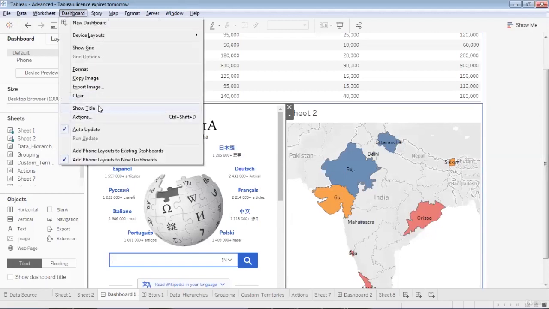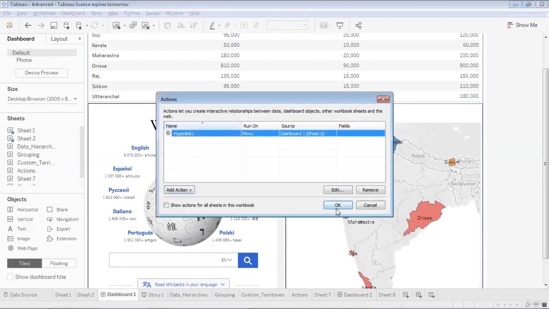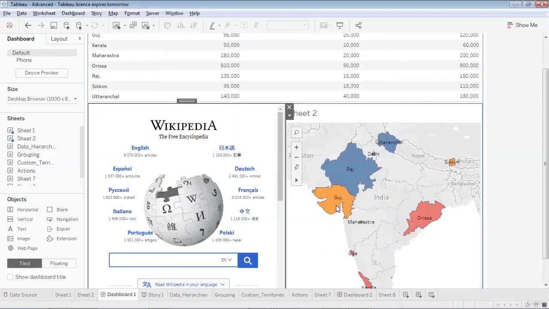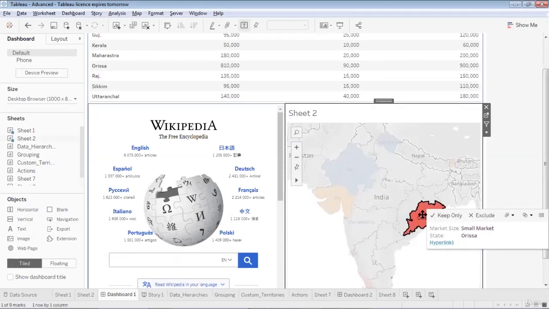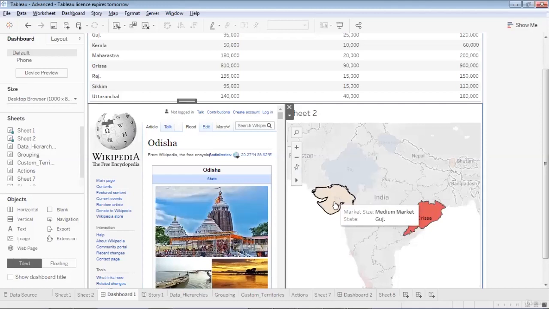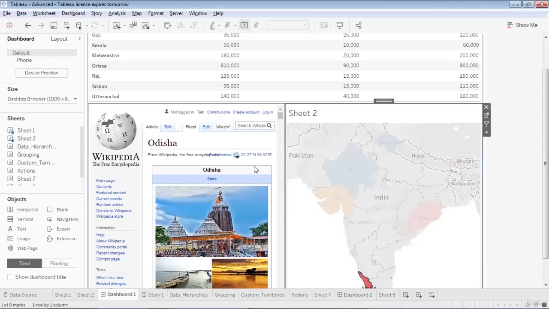So I'll go to the actions, I'll go to dashboard actions, and over here I'll edit it. Now you must see over here, instead of the default URL which takes me just to the browser page of Wikipedia, I'm adding this search URL. It has Odisha written over here, and I'll click OK. Now, whenever I click Odisha, you will see a corresponding search. The page is taking time to load. So, no matter which state I select, it will always show me Odisha.